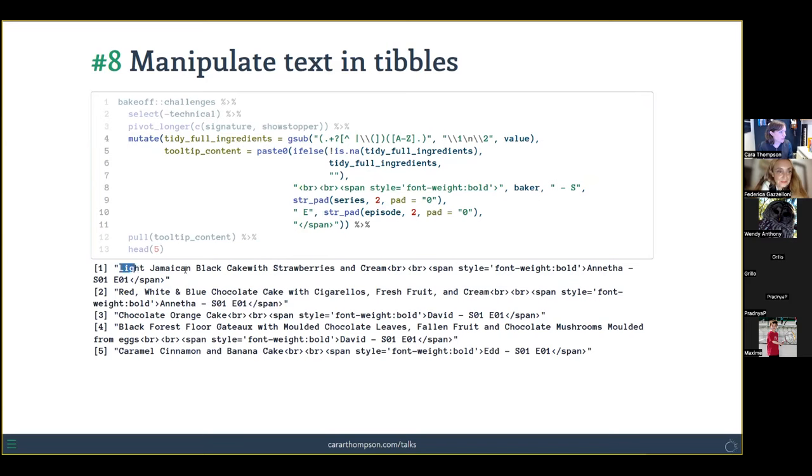Here is the first start of it. So this is the tidied up text, which corresponds to the bake that we're going to be adding into the tooltip. So we're pasting that in, and then we're pasting in two line breaks. And we're going to set the style to bold. And we're going to put the name of the baker in there. So that name comes from another column in our data set. And then we are going to add in a little hyphen and a capital S, which represents the word series. And then we're going to grab the series number, which is also another column in our data set.